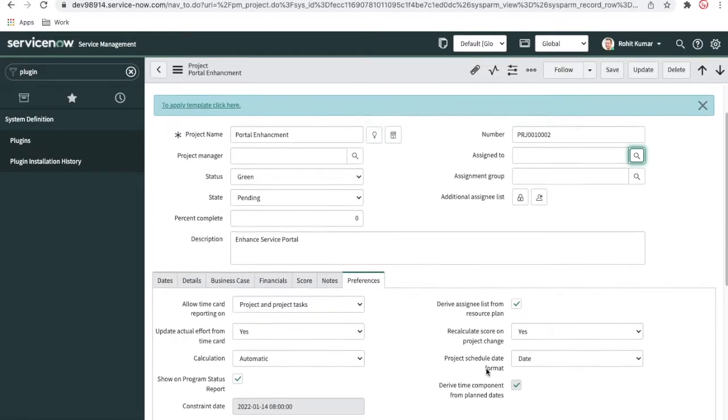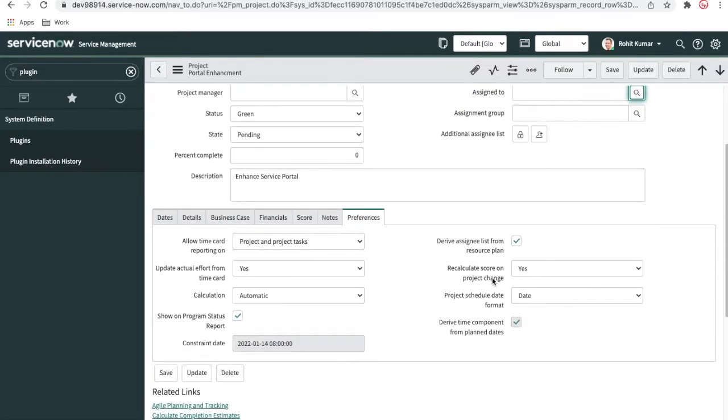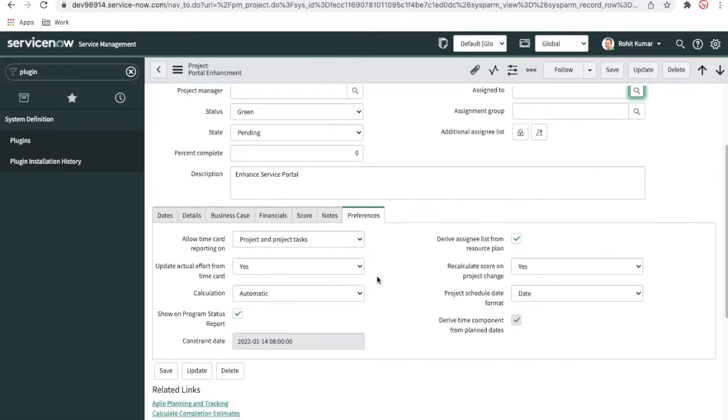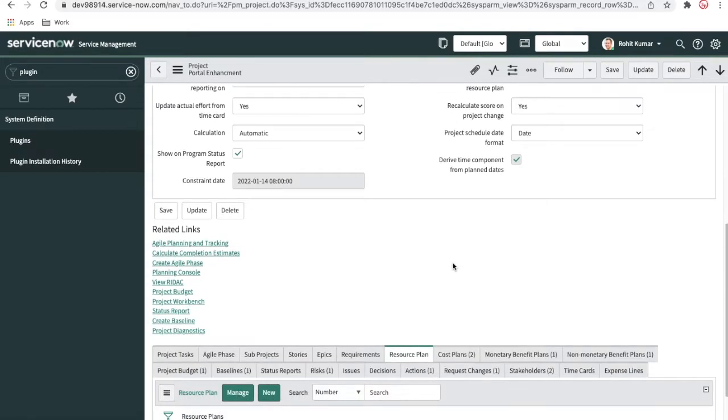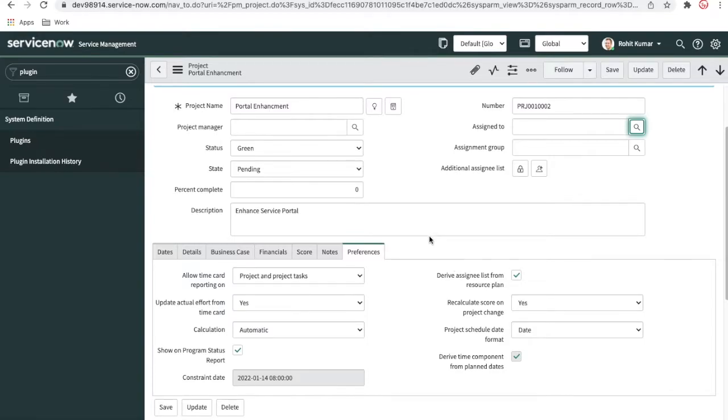Now at the bottom there is the option called recalculate score on project changes. Whenever the project state changes, the calculation happens. These are all preferences. If you want, you can change those details. Okay. One more thing I just want to talk about here.